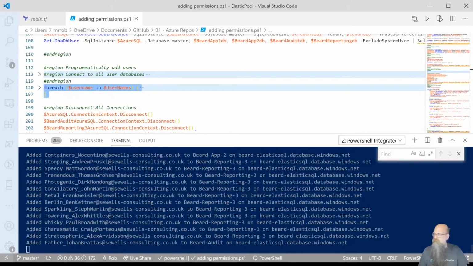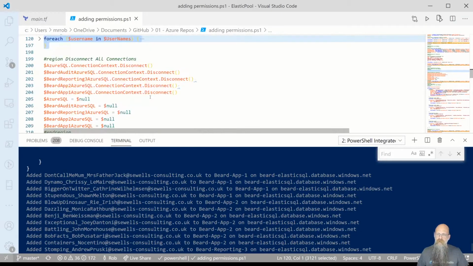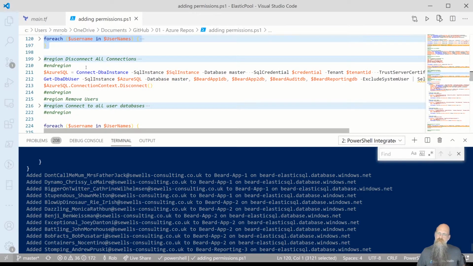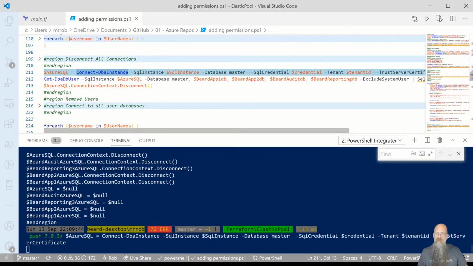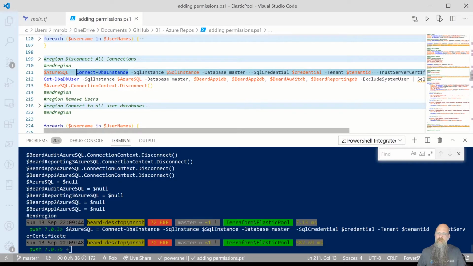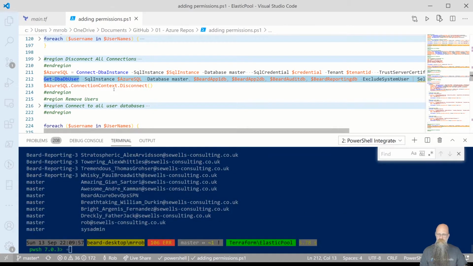Hopefully some of you are going to recognize some of these names that are going through here. So you see we've added all of these people to various databases on our instance. Now, if I disconnect all of my connections and then do this, I'm going to get all of my users on all of those databases.